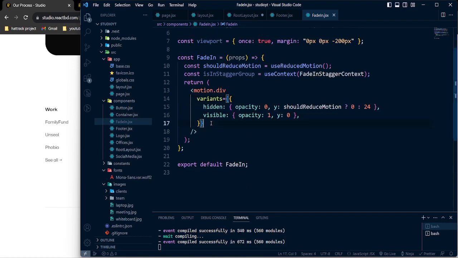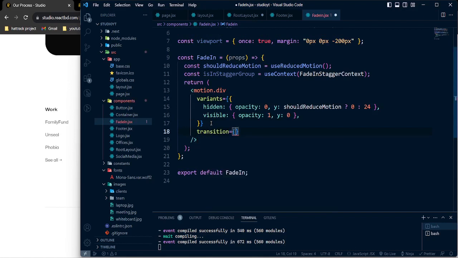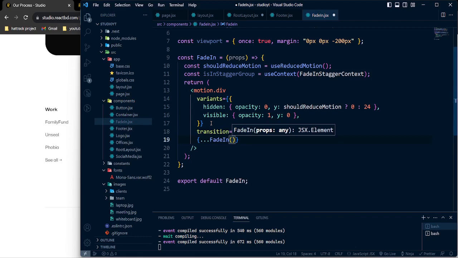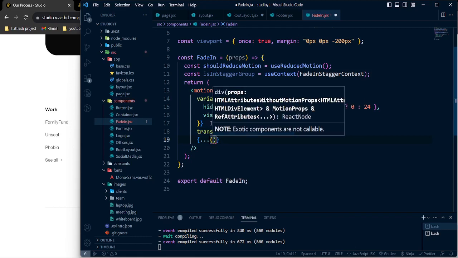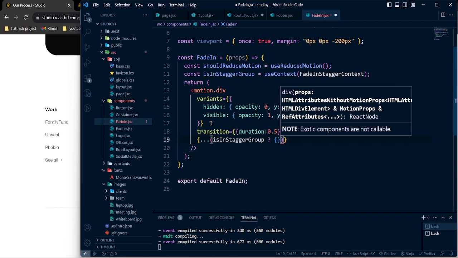So now after that we need to pass the transition, and that transition is going to give us the duration and other things. For the duration it's going to be 0.5 seconds, so 500 milliseconds. And now what we're going to pass, the same as the props we are passing: we're going to check if it's in the stagger group. If it's in the stagger group, we're going to pass something, and if it's not, we're going to pass something else. So if it's in the stagger group, we just pass empty braces, and if it's not, we're going to pass a few other things.